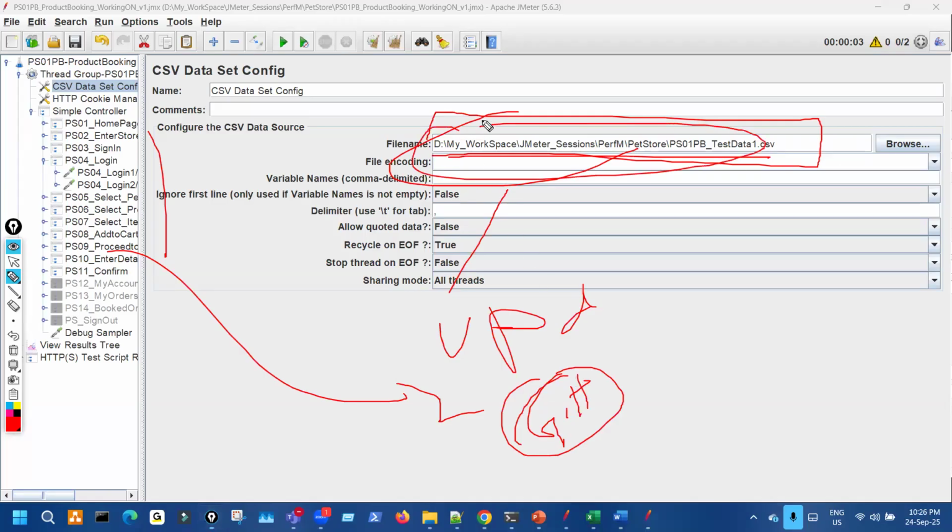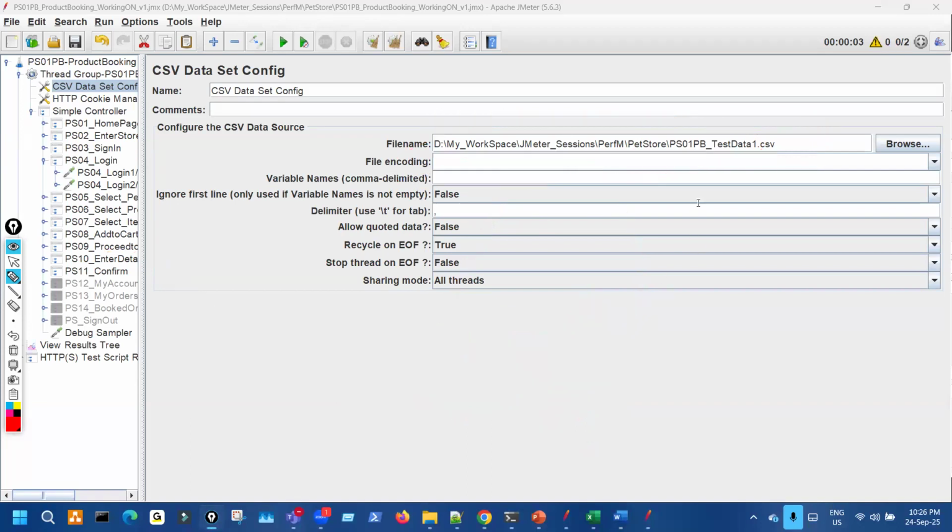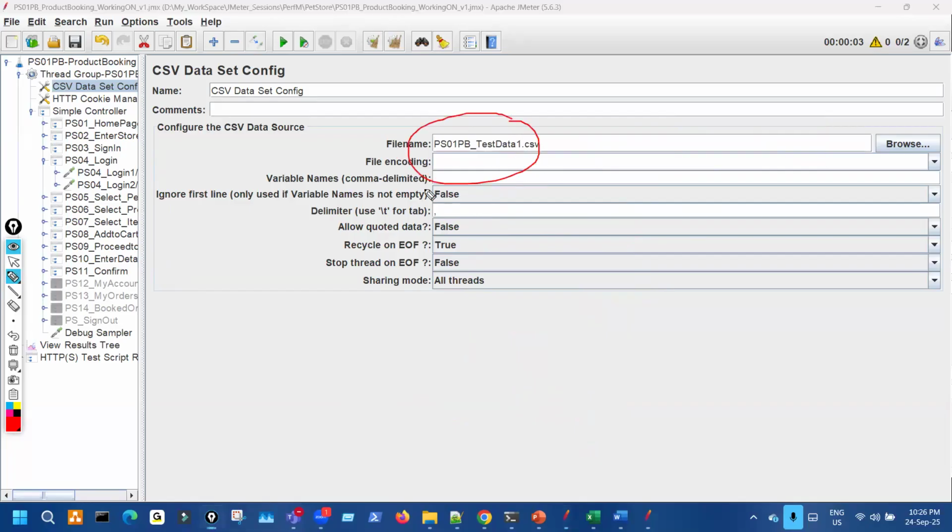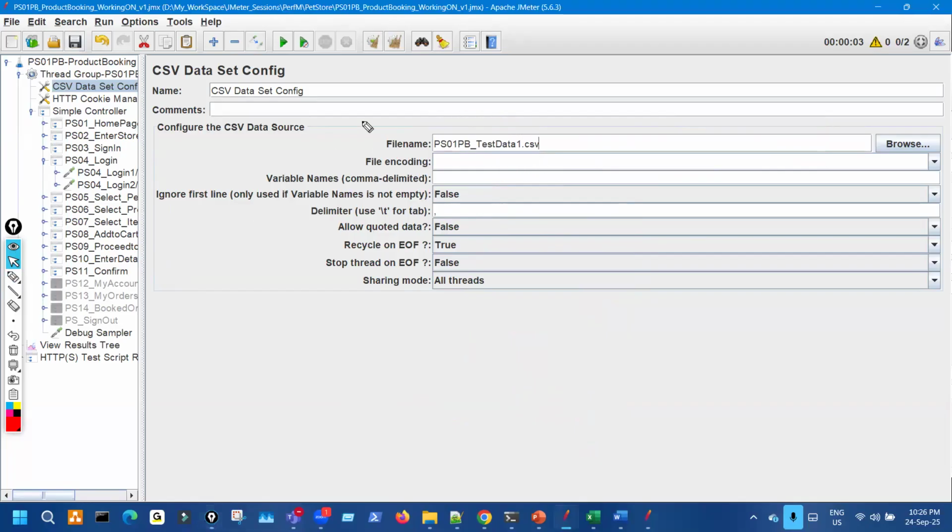This path is part of my laptop. It is not going to work there, right? It takes relative only. So that is the problem, so we go with the relative, okay? Only the file name. Now, when we go with the relative, what happens? What is the beauty or what is the benefit?